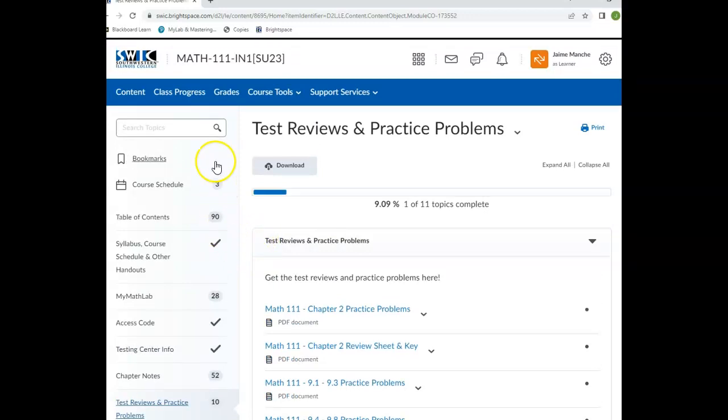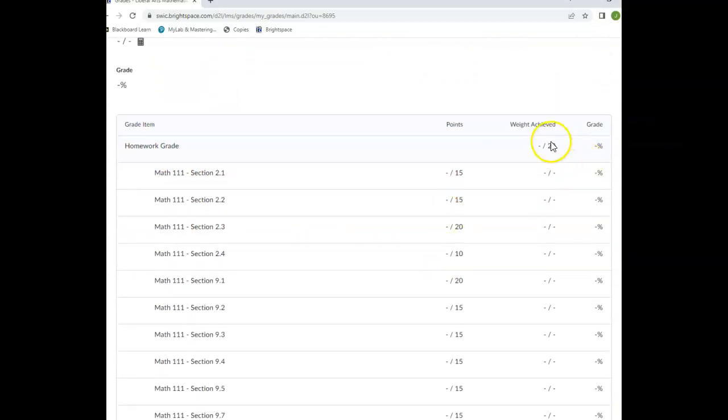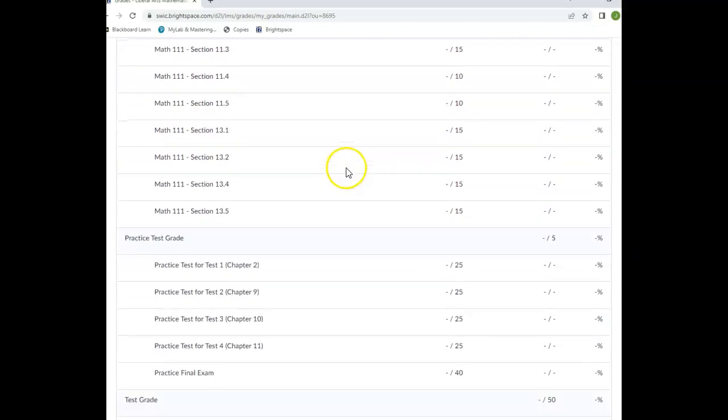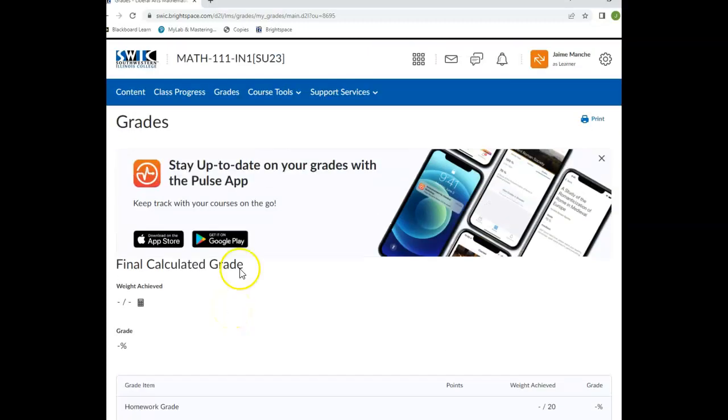Okay, so I mentioned your grades. If you click on the grade button here, you should be able to see all the different assignments you're going to complete. All of these make up your homework grade, that 20%. Then here's your practice test grade, making up that 5%, your test grades, making up the 50%, and your final exam grade. So you can check that out.